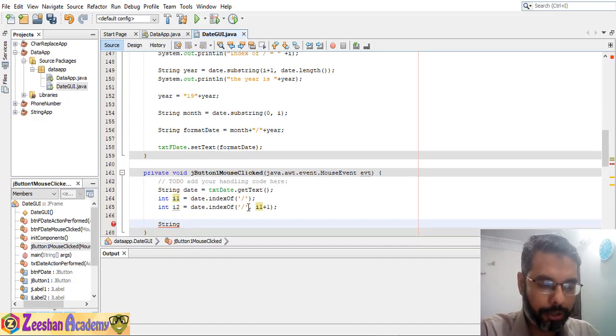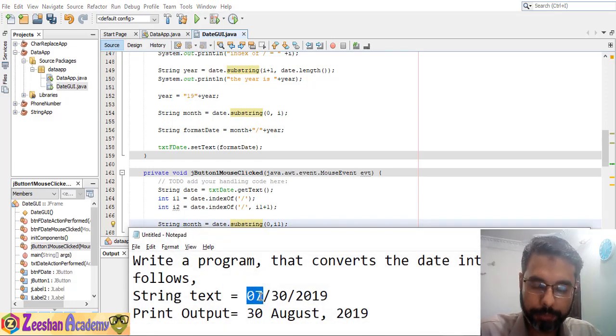Then I can go string, for example, month. I use this variable is equal to, and what should I do? date dot substring. Now we use a method called substring, and we start from 0, comma i1. Now what did we do? We need to extract the first part. So the first part is the month, right?